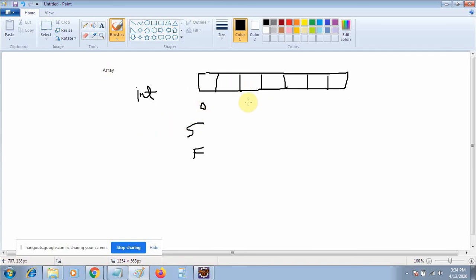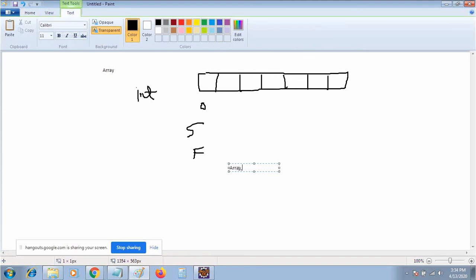But in Java, an array is an object. Means in Java we will say that an array is an object which contains elements of similar data type. So in Java, whenever somebody asks what is an array in Java, it is an object which contains elements of similar data type. Now let's start with the indexing.